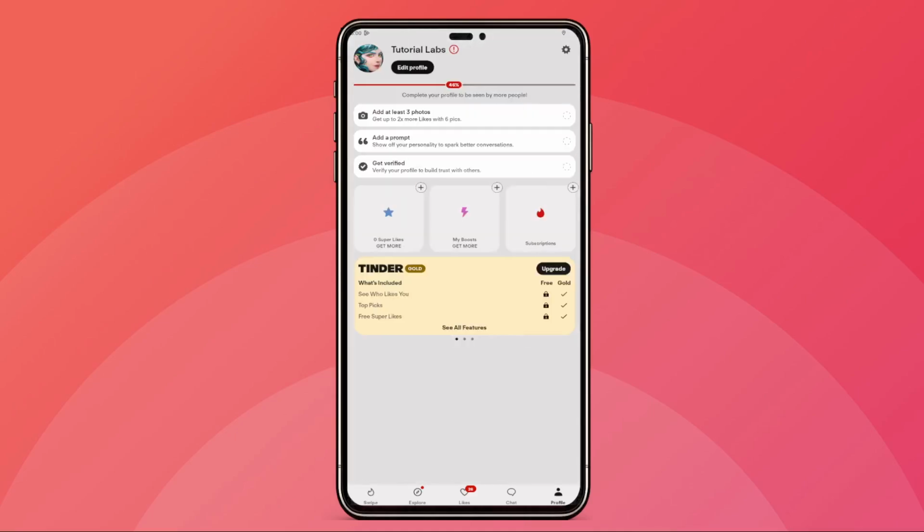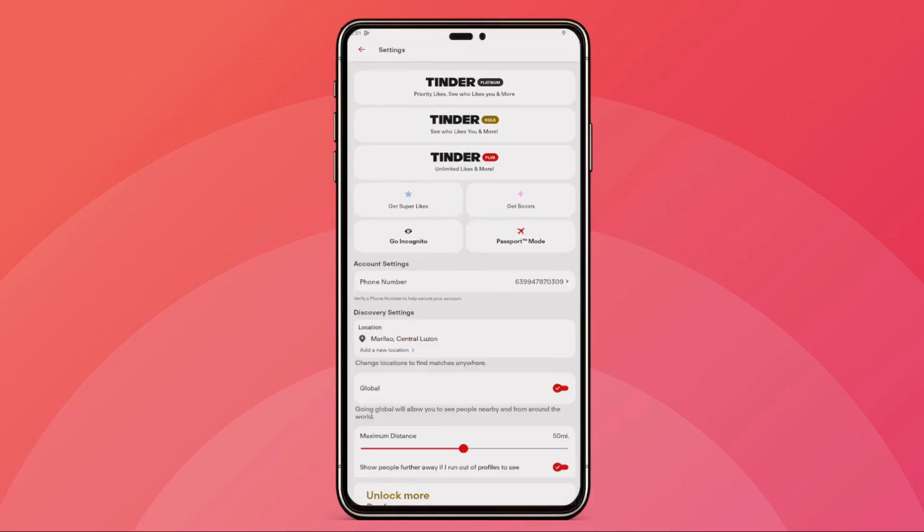Now that you're on your profile page, look toward the upper right corner of the screen. You'll notice a gear icon sitting there which represents your settings menu. Go ahead and tap on this gear icon to access all of Tinder's configuration options. This is where you can customize how the app works and what information you choose to share with other users.